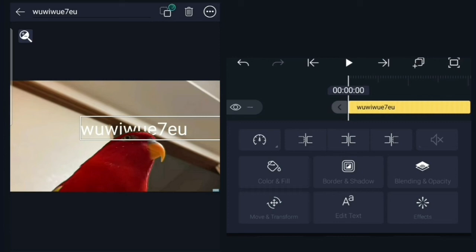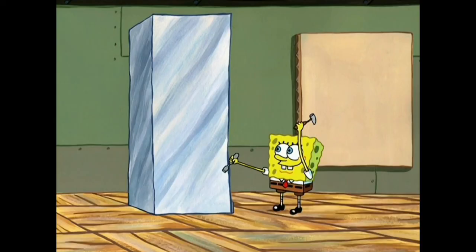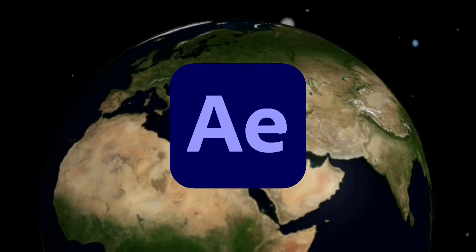Now you know how to work with vector drawing. You can create funny memes. You don't have to do this if you have After Effects.